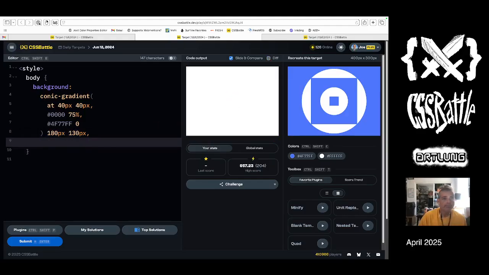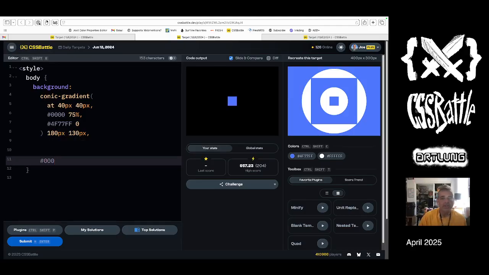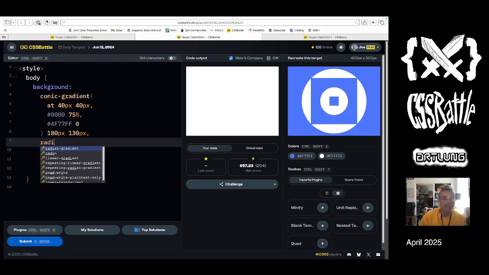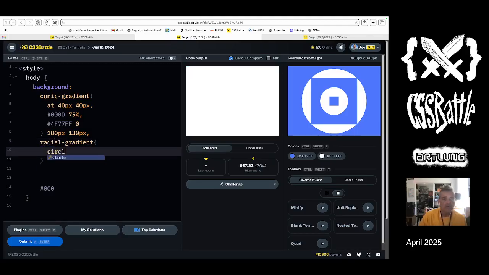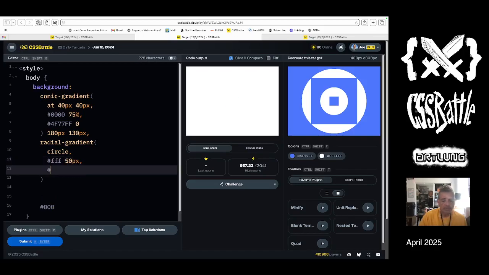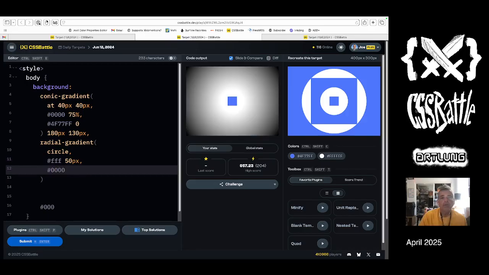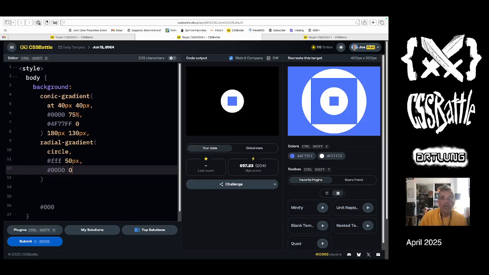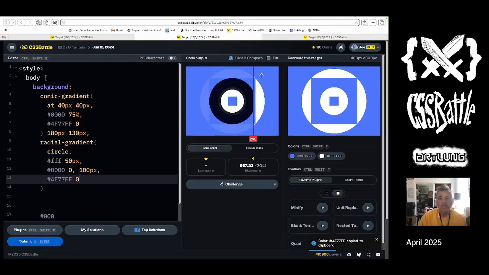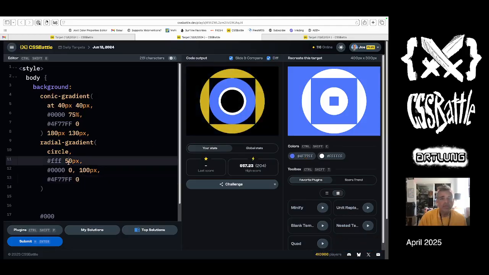Okay, so I'm going to put black on the background here because I want to be super clear about what I create. So next I'm going to do the thing around it, which is a radial gradient. And so I need the keyword circle. And it's underneath, right? So think of these as layers. And 50 pixels transparent. Okay, and then 100 pixels, and we're going to do the outer blue edge, 0. We want to align those color stops. 60, yeah, 60 is good.